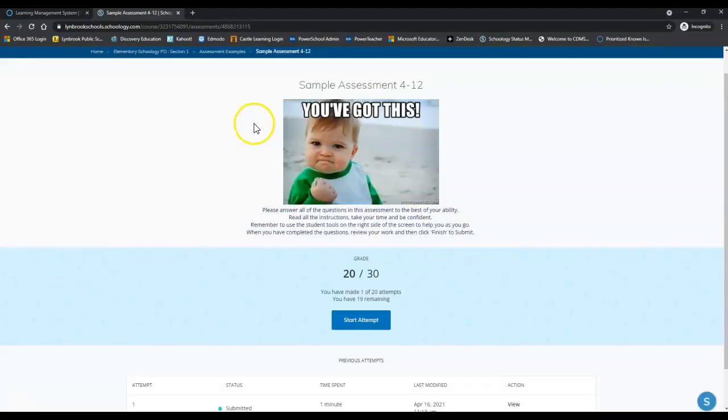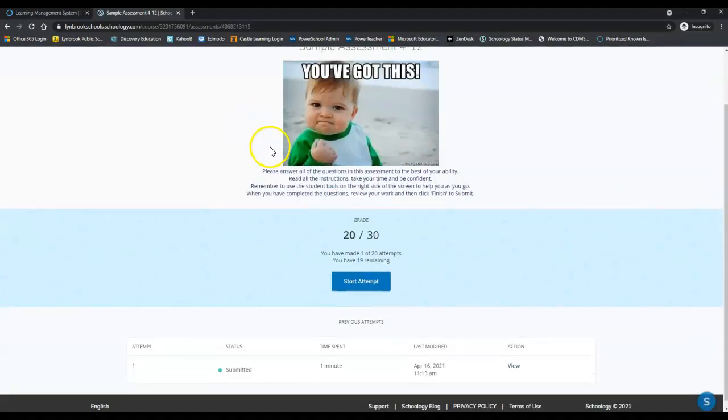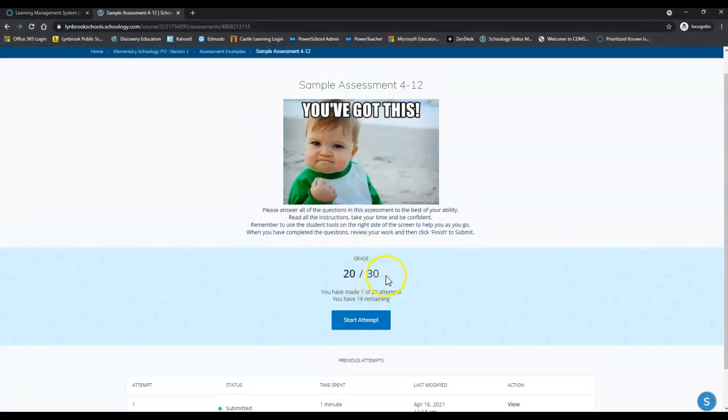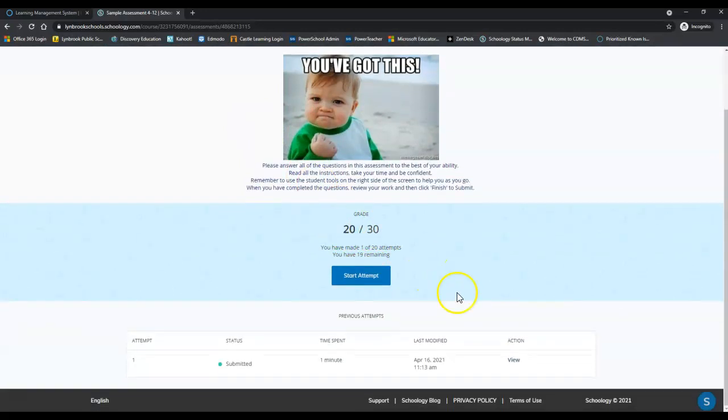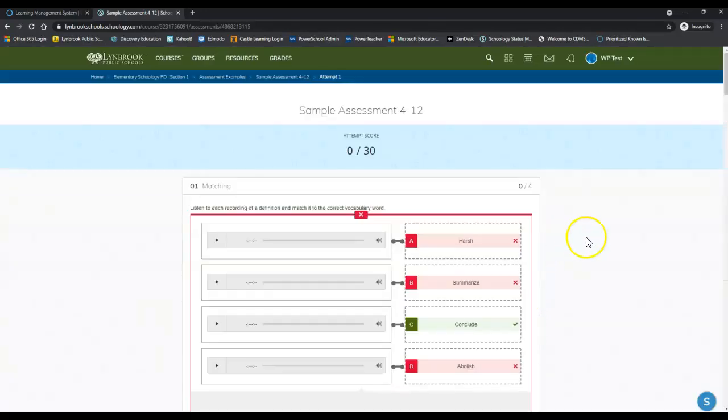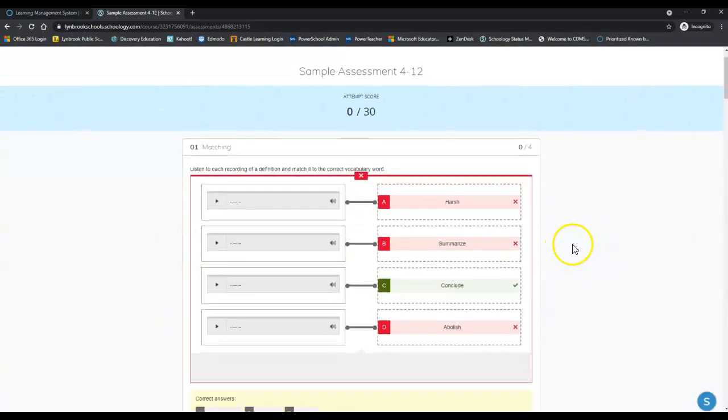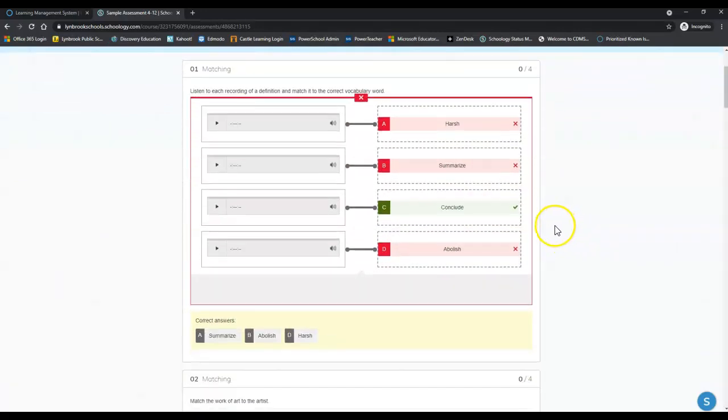You're going to see that same starting screen that you originally saw, and you're probably going to notice that your grade is posted in this blue bar below. If you scroll down a little bit, it's going to show you that you submitted your assessment and that it's been graded and that you can now go and view this. And this is going to show you exactly what you got right or wrong on each of your questions.